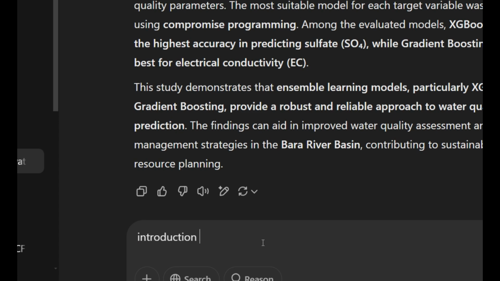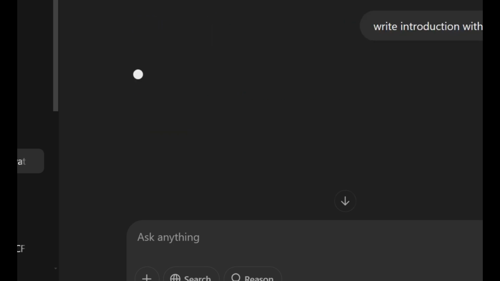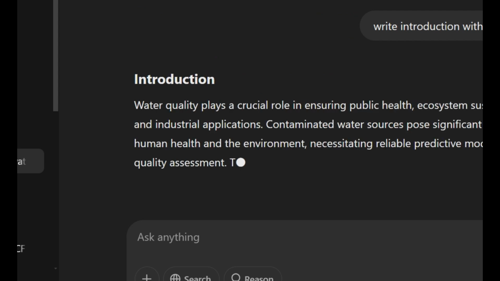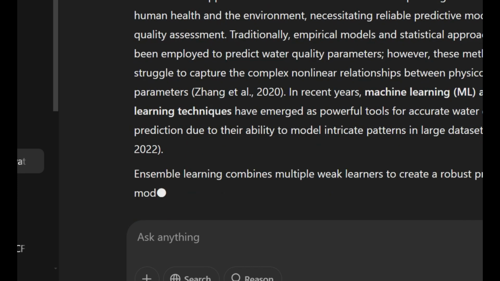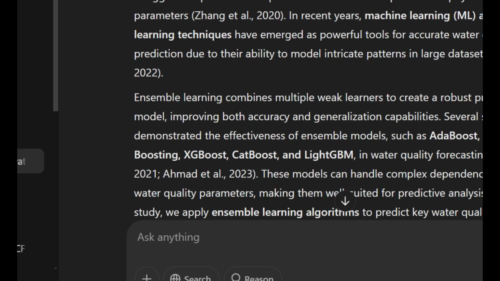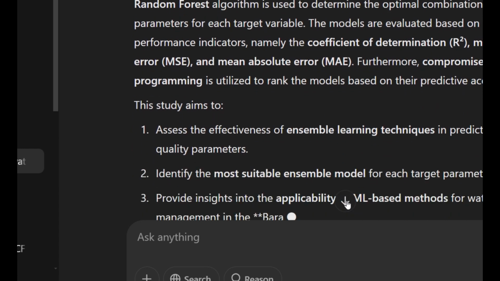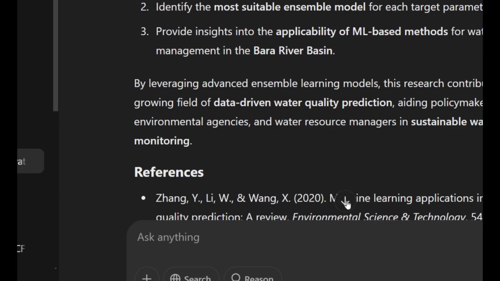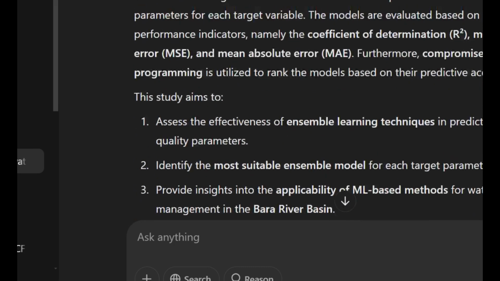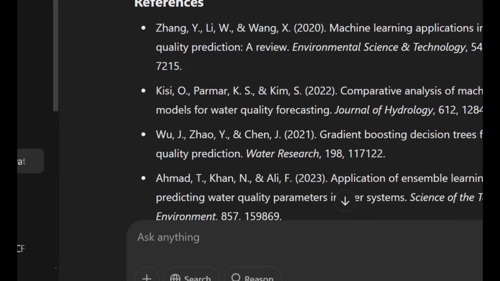Introduction, with references. You can increase or decrease the number of paragraphs.